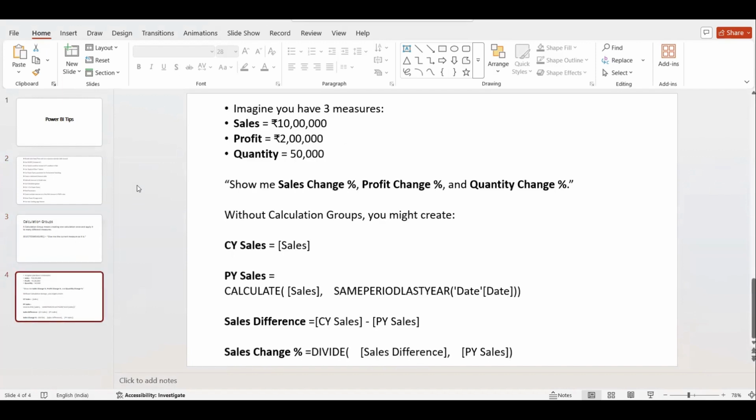For example, our manager is telling us to create a KPI which should show current year sales, current year profit, current year quantity, for which we need to see all the previous values, the difference, and the change in percentage. Normally, for sales, we would create a measure called current year sales, previous year sales, sales differences, and sales change percentage.